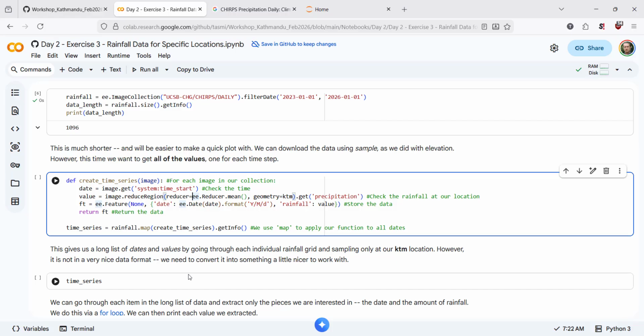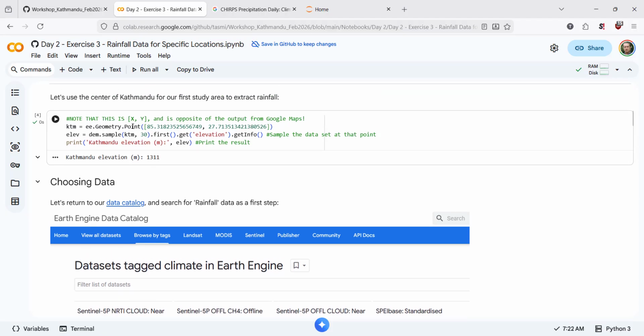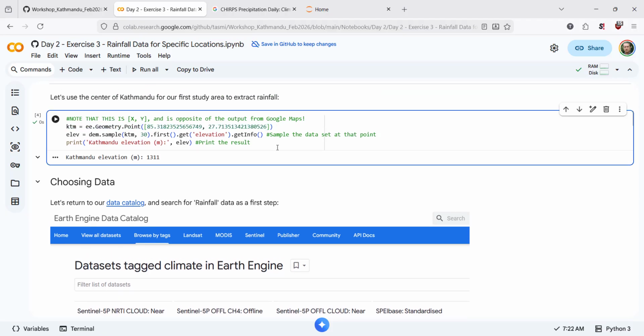And to get the value at that date, we use, again, a reducer. But in this case, we use reduce region. So reduce region allows us to apply any function, an average, a sum, whatever you want to do, over a specific region. So that could be a square, that could be a whole watershed, it could be a whole continent, or it could be, in our case, one single point. I'm setting my geometry as KTM. So that's this point that we defined up here, which is just one XY coordinate. So this is going to get rainfall data only over this specific point.